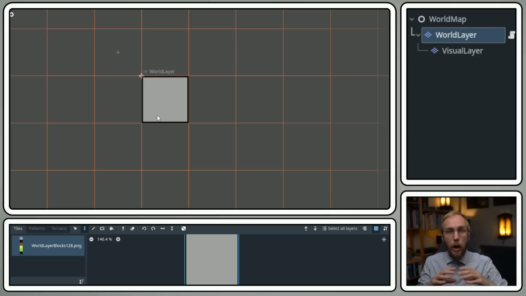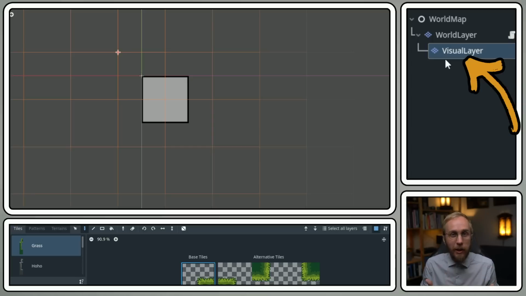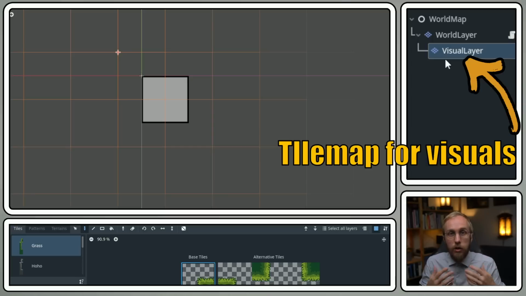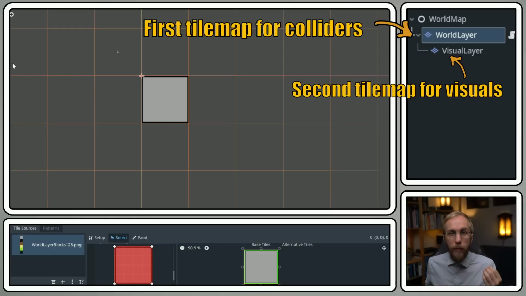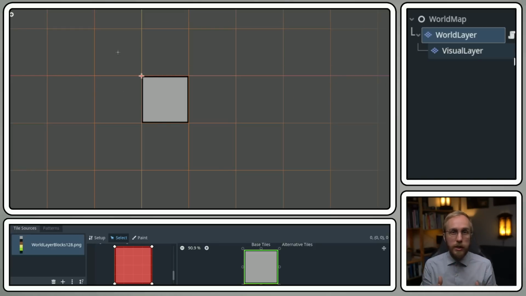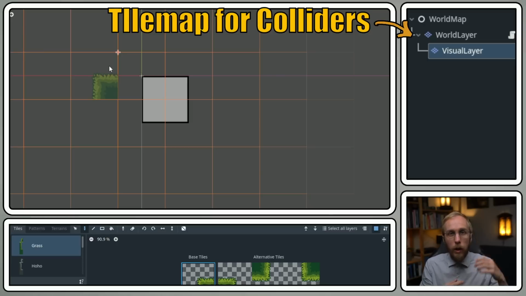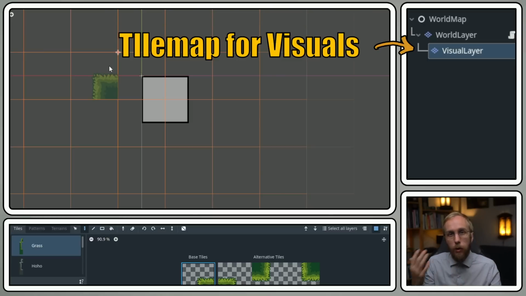But now, on top of the world layer, on top of our first tile map, we now add another tile map. And I've called this layer our visual layer. It's our visual tile map, where we add our visuals. So we have our ugly gray tile here, and then we have a secondary grid for making stuff look good. So unlike our single grid system, where our colliders and our visuals are both on the same tile map, in our dual grid system, we have one tile map for colliders and a separate one for visuals.